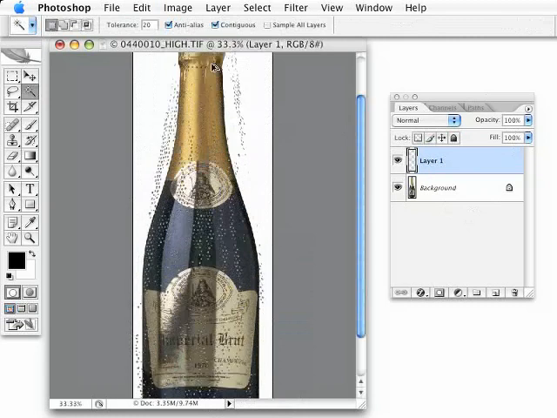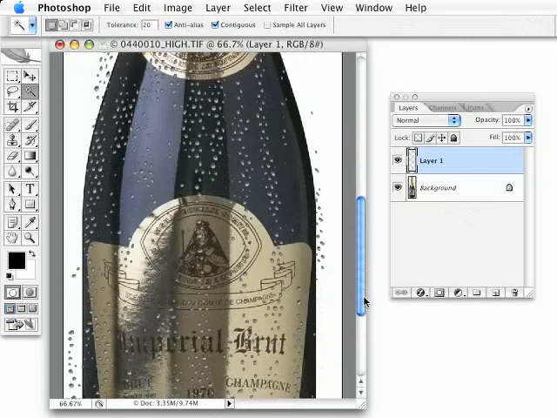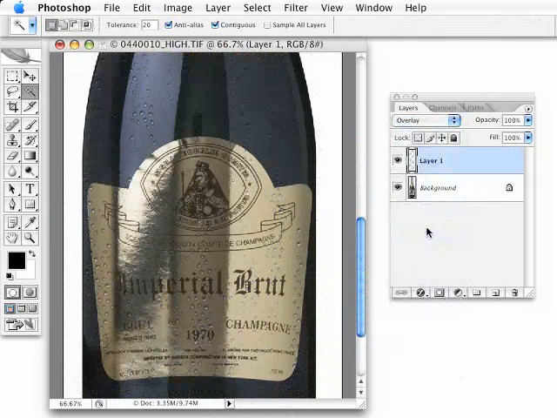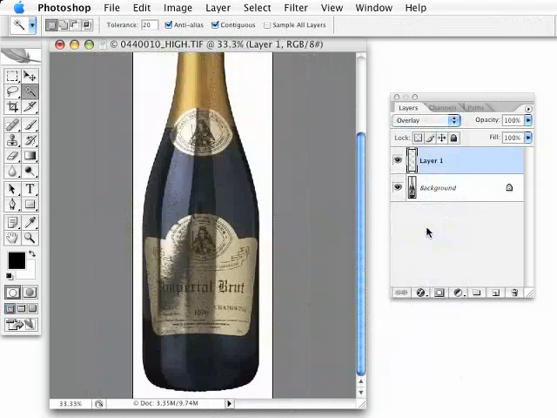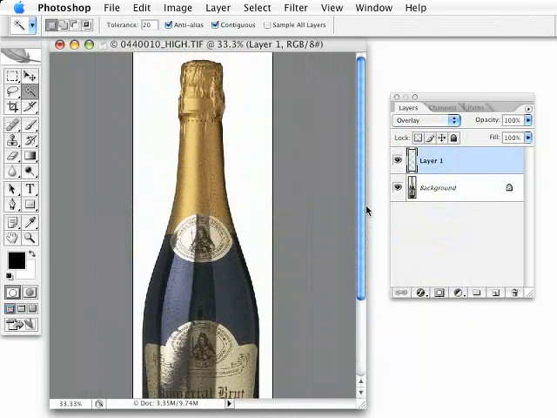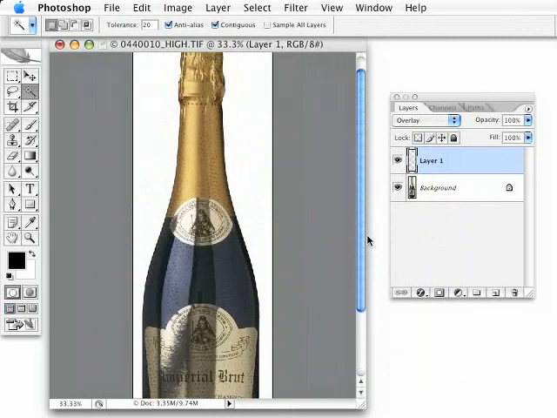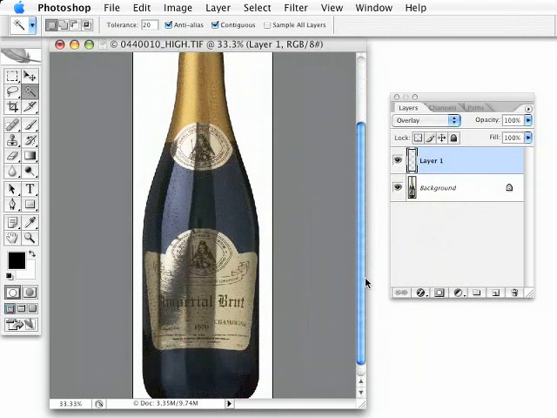Now, I'm going to zoom in again so you can see how this effect changes. To really sell the effect, all I've got to do now is change my blending mode to overlay. And look at that. Isn't that cool? There you have it. Generated a really cool random bubbling effect in just a few short steps. So, practice with it, have fun with it, and we'll see you next time.